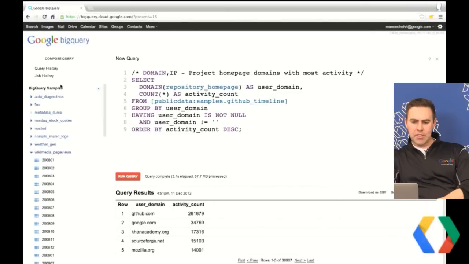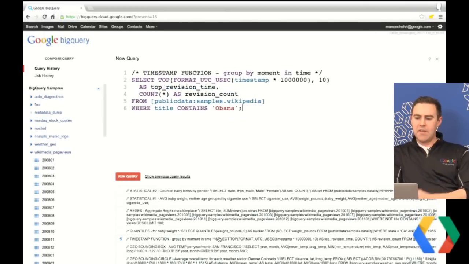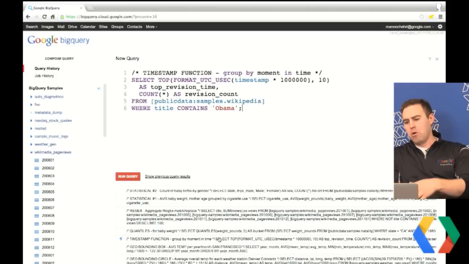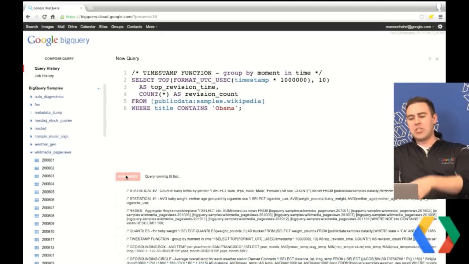Oh, and let's do a quick timestamp query as well. We're going to take a quick look at this one. This is an interesting one. Going back to our Wikipedia data set, I was interested in knowing at what moment in time the most edited pages are. So here's an example. I just randomly chose Obama. I wanted to see at what moment to the second the most edits were made to pages containing the name Obama.